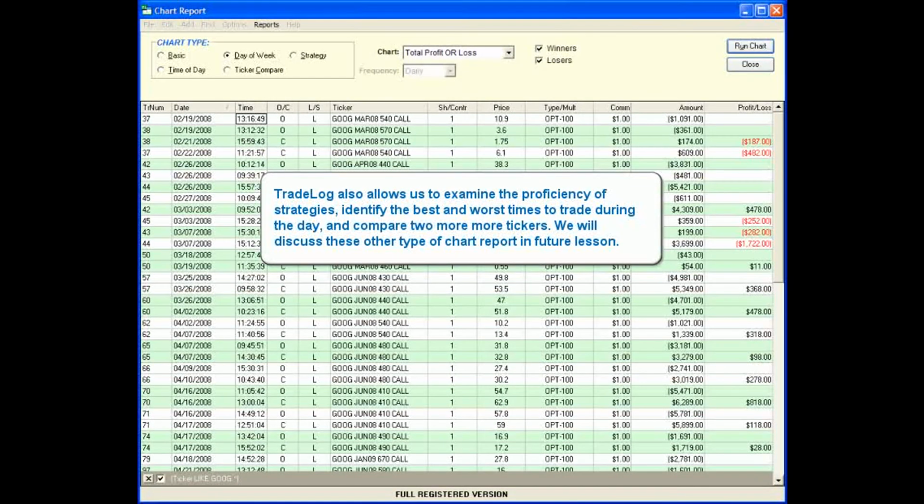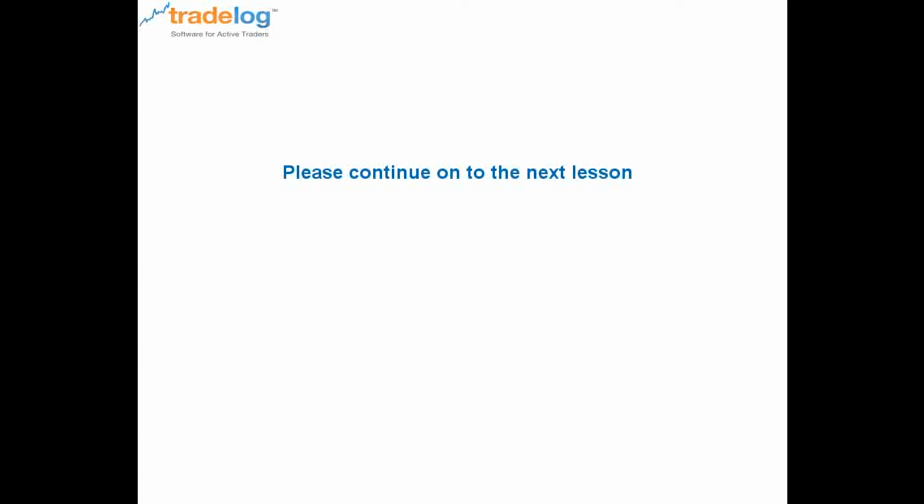TradeLog also allows us to examine the proficiency of strategies, identify the best and worst time to trade during the day, and compare two or more tickers. We will discuss these other types of chart reports in future lessons. Please continue on to the next lesson.